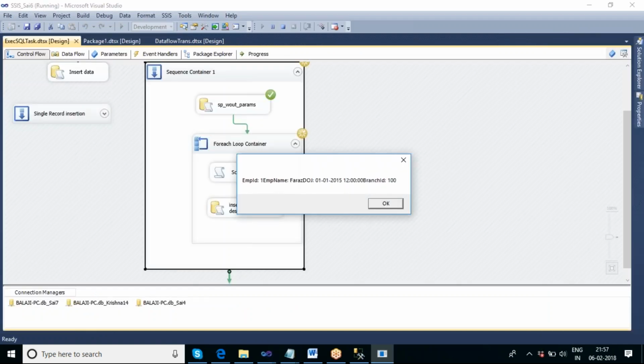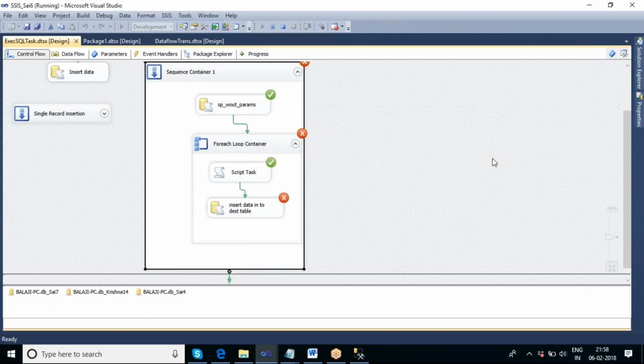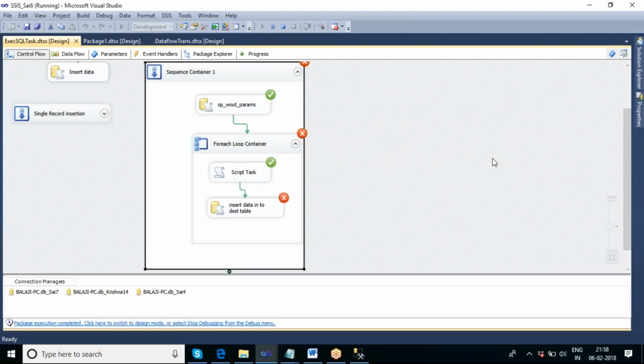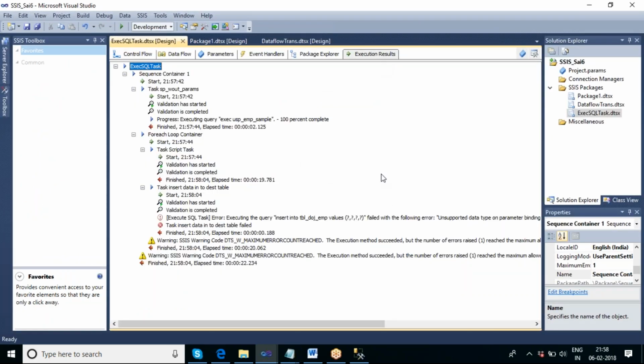In order to do the row by row processing, now you can see that we are able to display the first row using the script task. We are trying to display the values here. Now you can see employee ID, employee name, date of join, along with the type, branch ID 100. Okay. Let us see what the error is. I think the problem is with the date of join: unsupported data type on parameter binding.